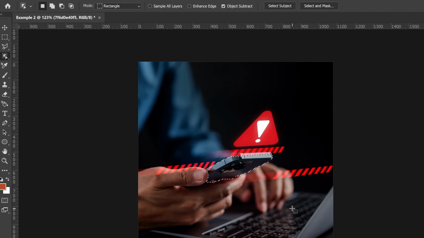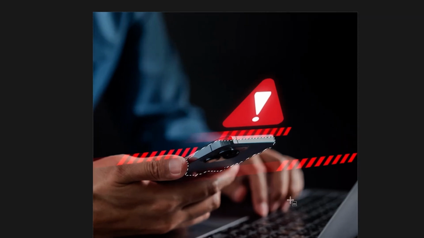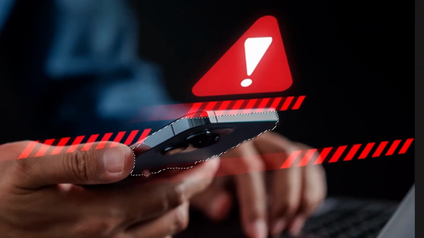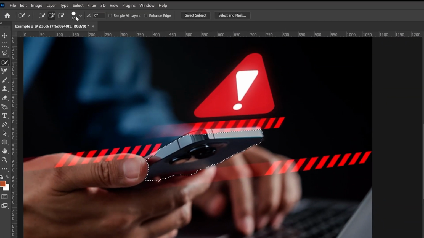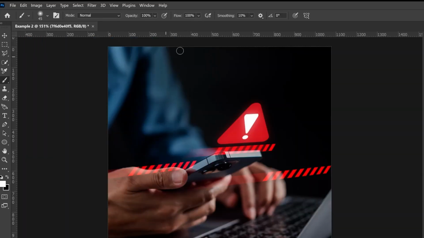You see that it automatically highlighted the phone area. Though it's not perfect, you can bring in your quick selection tool to add to it by clicking on plus to add the area that you want and minus to deselect the parts that you don't want. So see how the brush tool works.